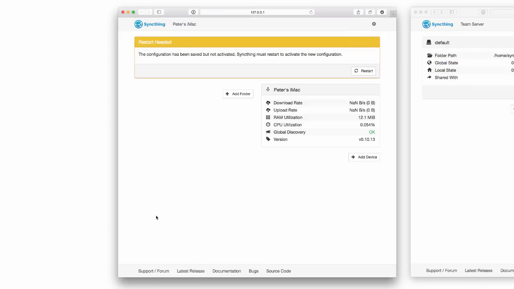You'll notice that the admin interface is telling us that we need to restart in order for the change we just made to take effect. Since we're going to be making a couple more shares, let's do that first, then restart.